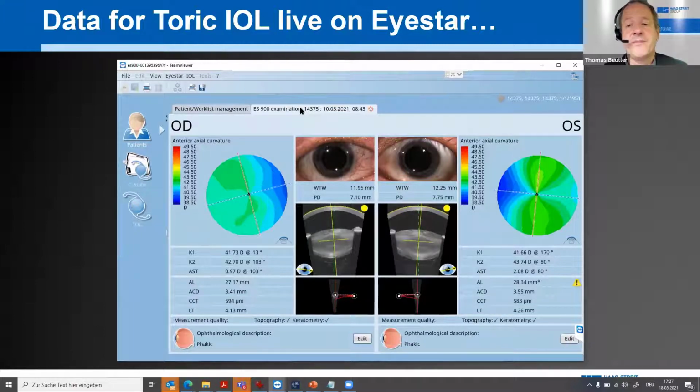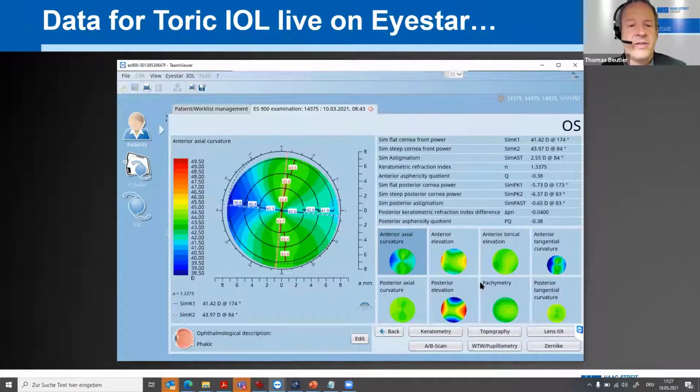So here in this case, we can see that this patient, specifically on the left eye, shows quite a nice astigmatism. It's a regular astigmatism, so vertical steep, horizontally flat. It looks quite symmetrical. Here, what we see is a little bit of asymmetry from the nasal to the temporal side. So if I go in here, I can now see additional information.